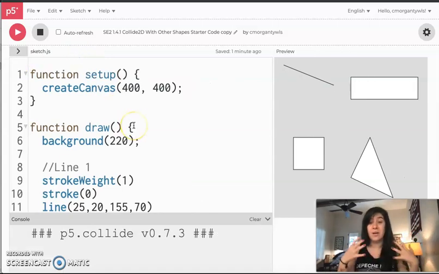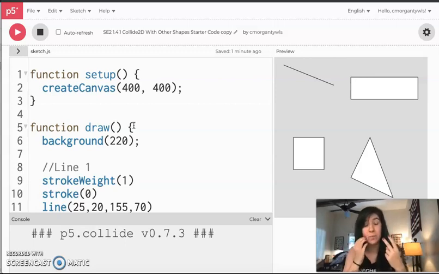And as a reminder, if you wanted to use Collide in any other project, you would either need to link it yourself by finding that script tag in the Collide documentation, which we'll look at momentarily, and pasting it into the head of your HTML page, or make a copy of the blank Collide2D template that I have put in the resources of your weekly work and also in the Google Classroom. So let's get going.